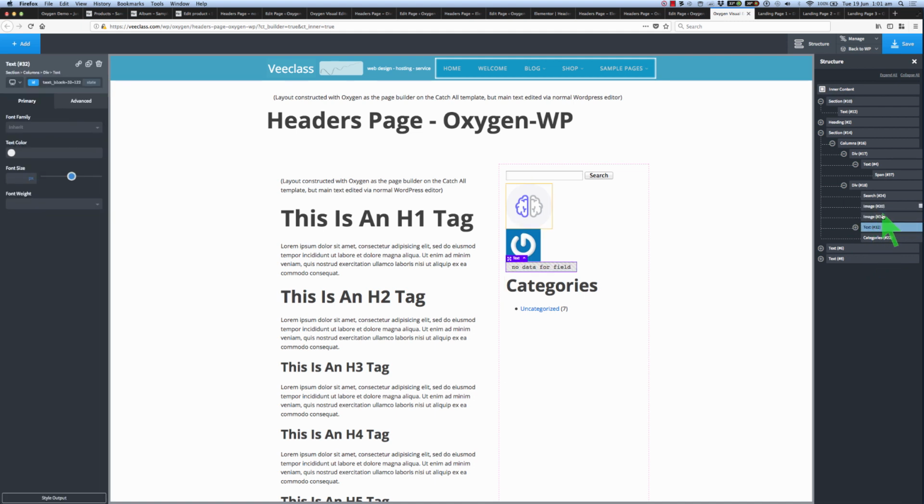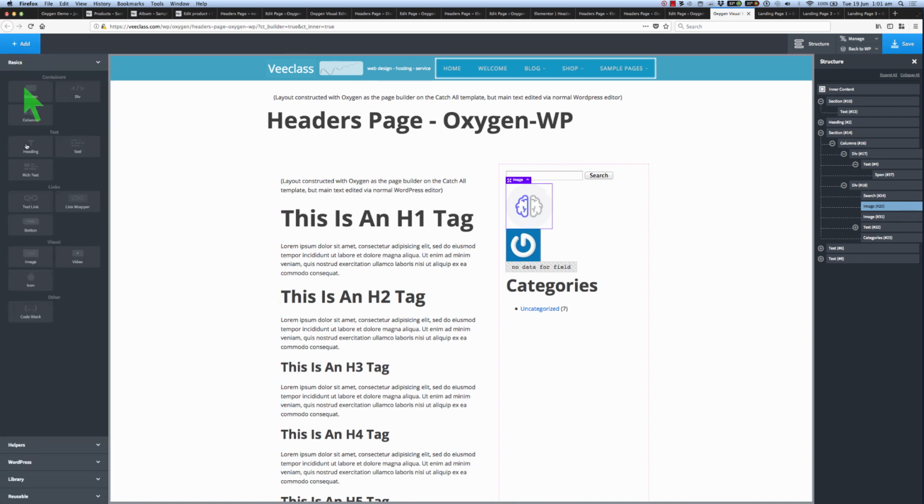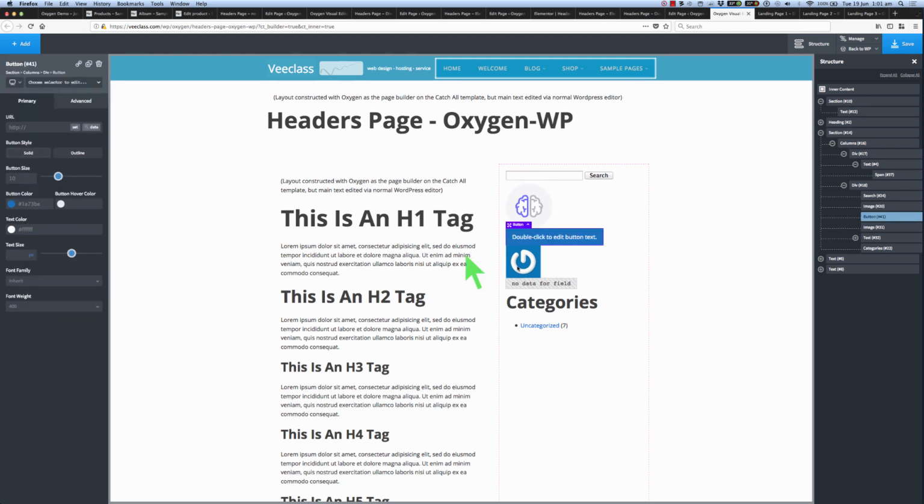So I want it to be just after that image there, that brain image there. So thereabouts anyway. Okay, so let's go back to button, click on that, and there's my button in there. Now I can move it around, and I use the structure here to move it around if I want to. So that's okay. And then I can double click on that to edit the button, and then I can control the URL and so on and so forth. So that's how I add a button.